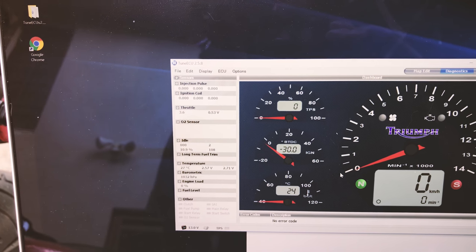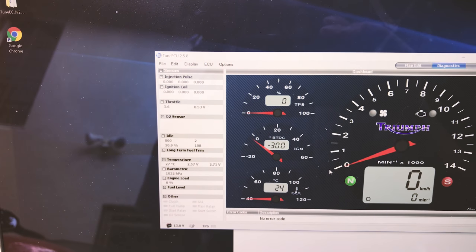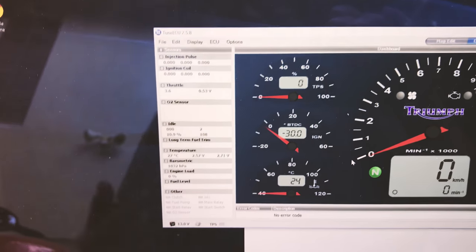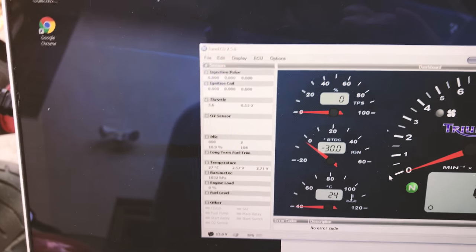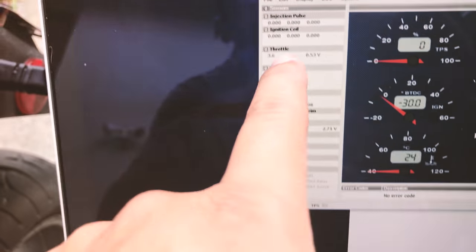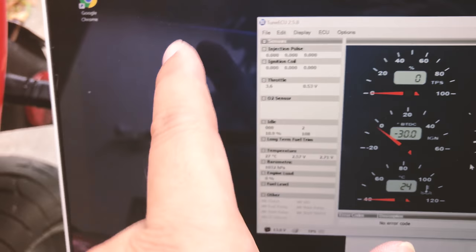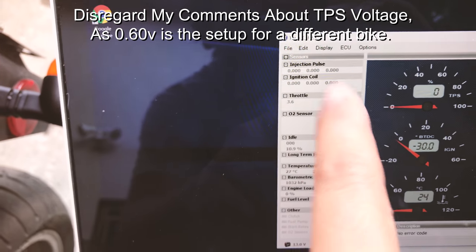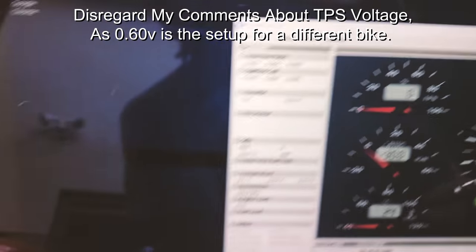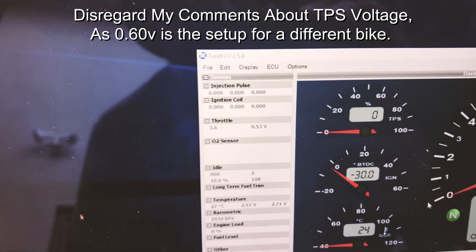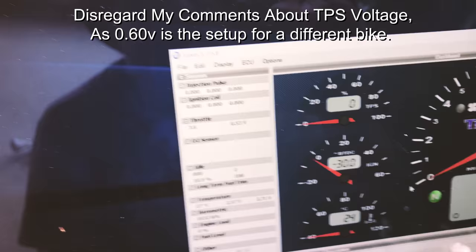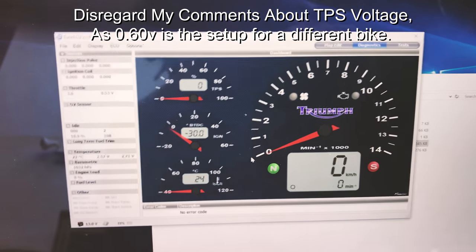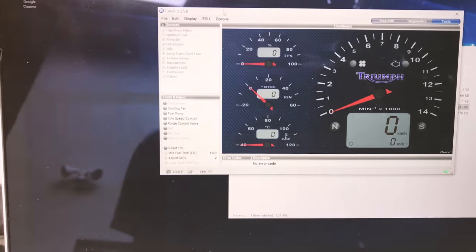The temperature and barometric pressure readings, and a whole bunch of other data. My bike doesn't have an O2 sensor, so there are no readings there. The throttle voltage, from what I read, should ideally be 0.58 to 0.62, so mine is a little bit off. I'll find another time to adjust the throttle response. But right now, the bike is ready to load any of the maps into the system.